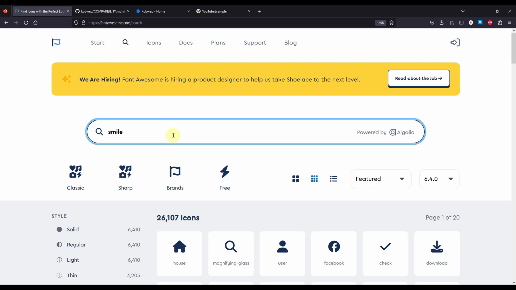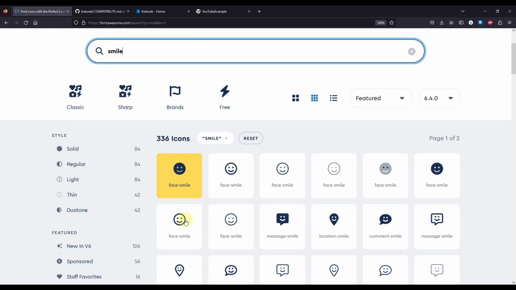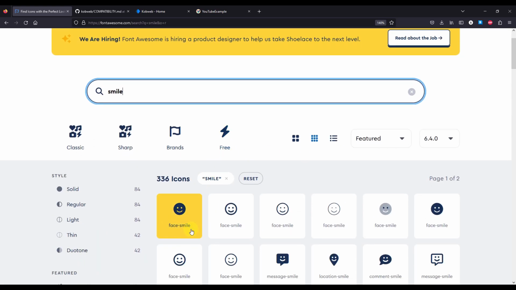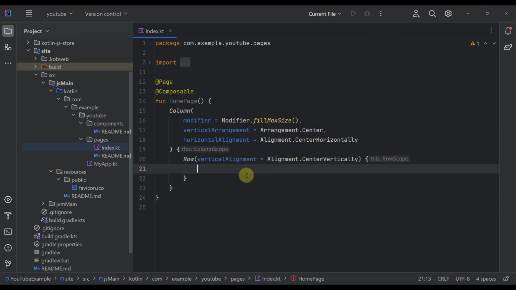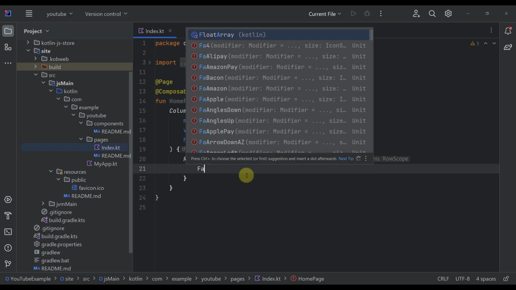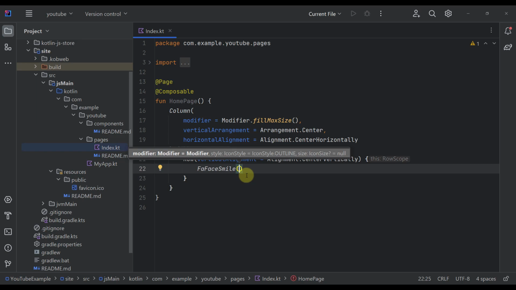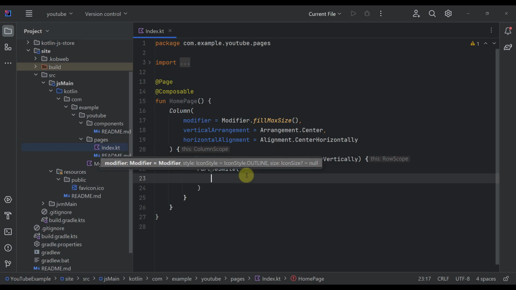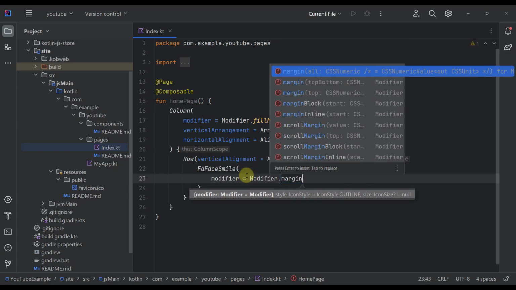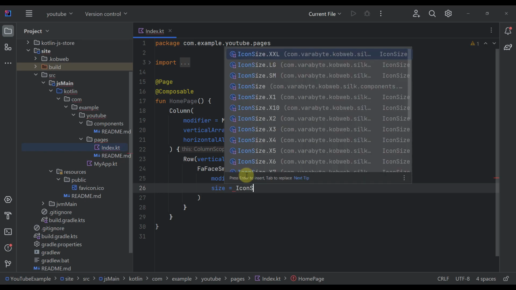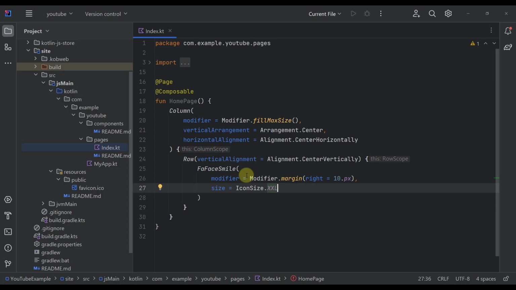For example, we can search for smile icons, and there you'll find lots of different smile icons that you can choose from. For example, we have here a face smile icon, and from our Kobweb library we can just type here FA, which is referring to Font Awesome, and then FaFaceSmile. Okay, this composable function or this actual icon accepts multiple parameters. First, let's specify here the modifier, so we can add a little bit of a margin on the right side, so 10 pixels. Let's just import this px. The next will be a size of our icon, so IconSize.XXL, so the large icon.